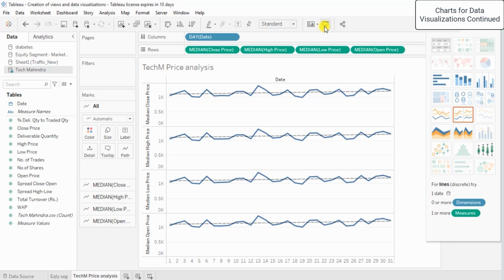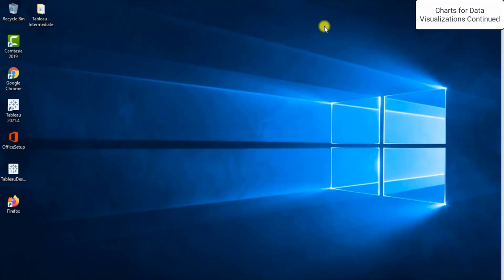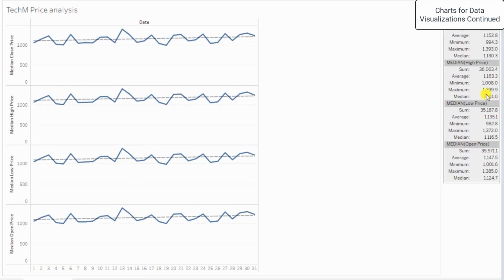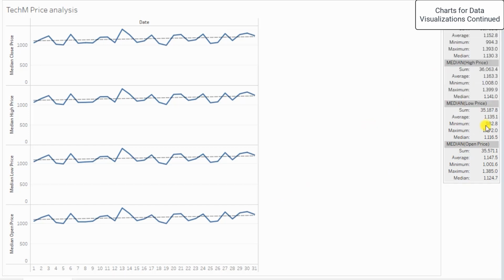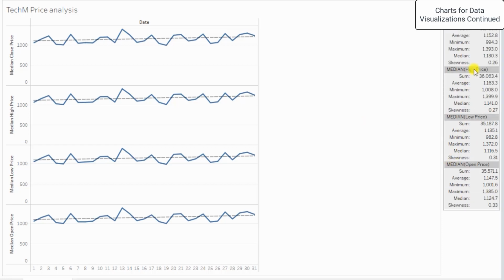That apart, how does it show up in the presentation mode? Let's click on the presentation mode. That's how your presentation mode will look. So that's a summary. If I click on this, these are the values. This is quite interesting actually. Let's click on skewness. So you can add additional parameters also out here. This is for the analytics purpose. This is for your tech and price analytics.